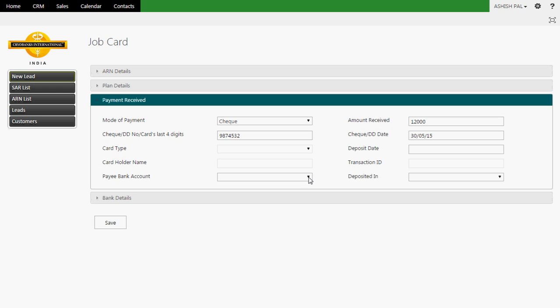Now this is the payee bank account, that is the bank account details for the bank in which these checks are being deposited by the client. In other words, the bank to which these checks belong has to be filled here. Right now you can see that in the drop down it is showing blank.